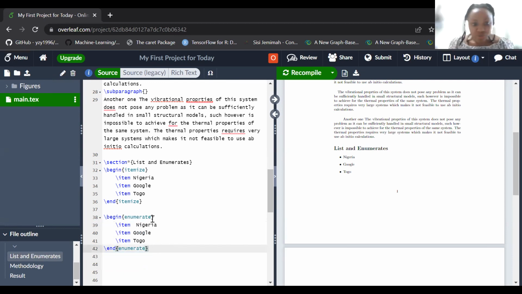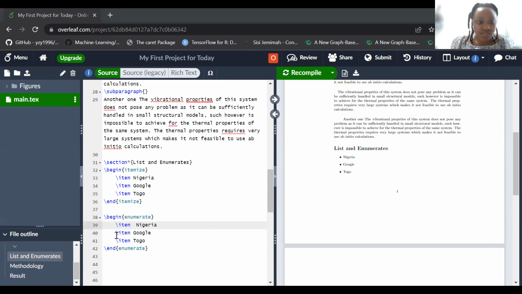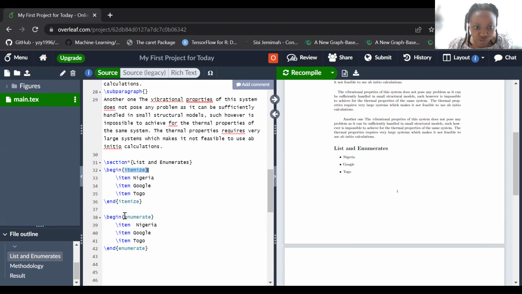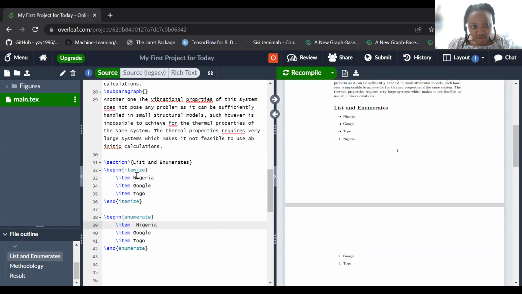Okay, so enumerate is when you have numbers. The only difference between itemize and enumerate is numbers. For itemize, you have bullet points, and if you want numbers, you use enumerate. So let us recompile this again. You can see for itemize, we have Nigeria, Google, Togo. And for enumerate, we have Nigeria, Google, Togo, but it has put numbers.